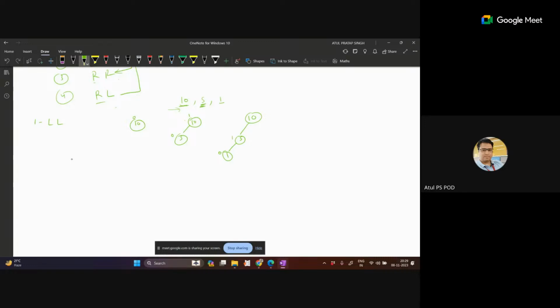And the balance factor for 10: you can see what is the longest path, what is the number of edges in the longest path on the left? It is 2, and on the right it is 0. So 2 minus 0 is 2. So here you can see that we are getting a balance factor of 2 in the binary search tree.